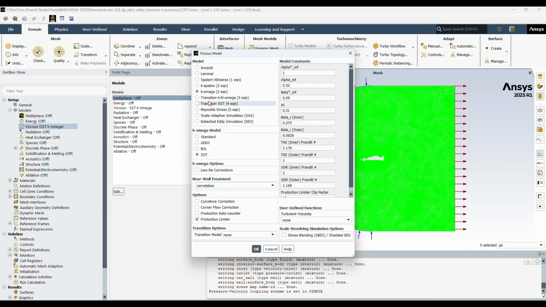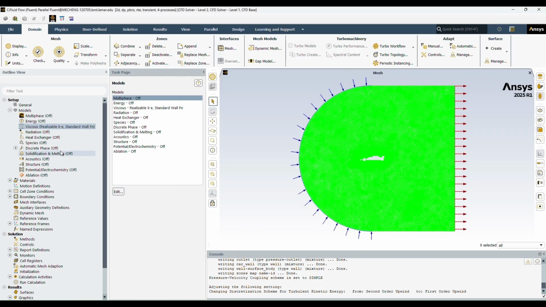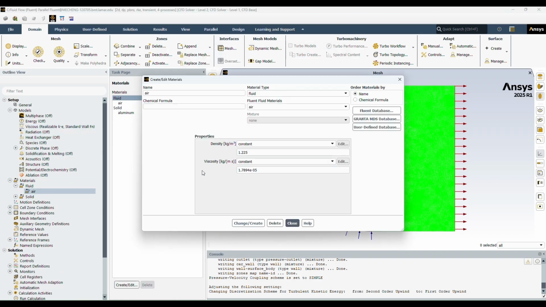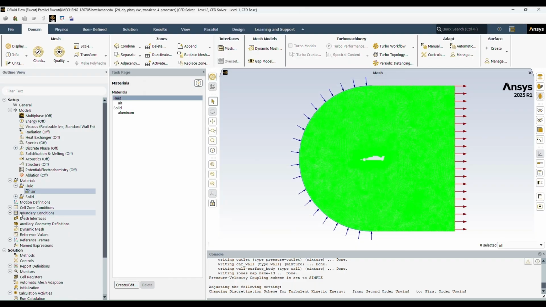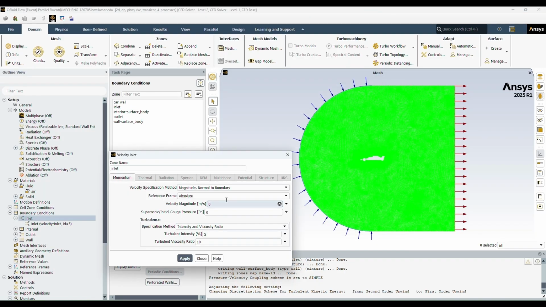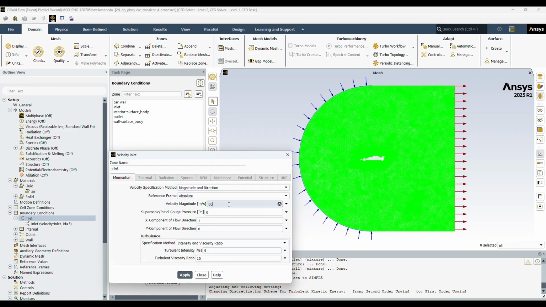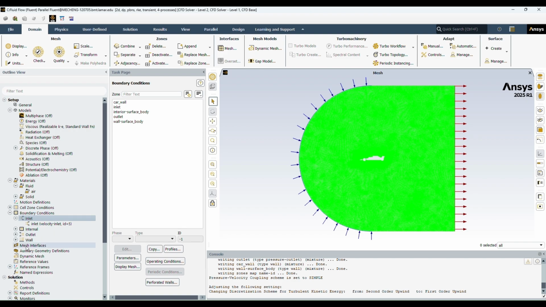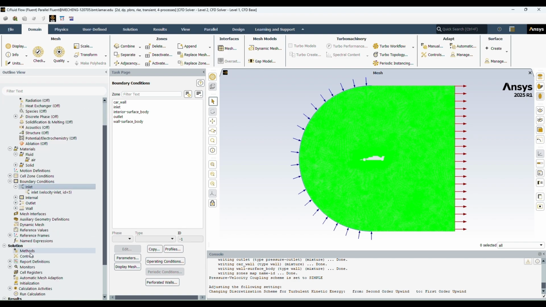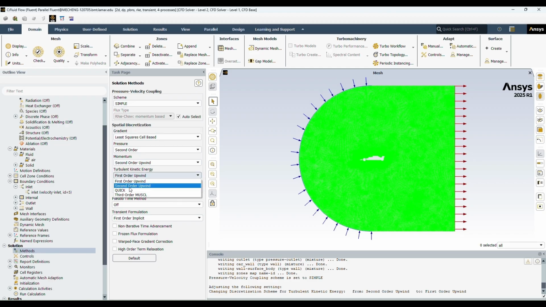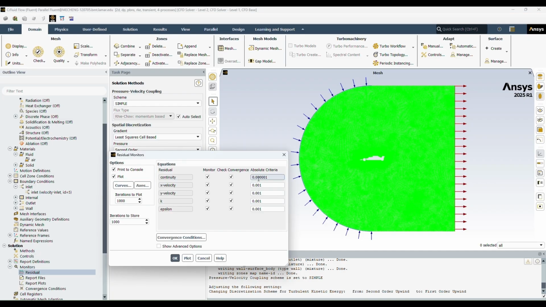So it will be k-epsilon, realizable, standard wall, and the material used is air as it was before. Now for the boundary condition right here in the inlet, it will be 60 meters per second, and all the other parameters are the same throughout the process. So this is the one. For the solution method, I use the same second order for everyone. The monitors are 1e-6, everyone, 1e-6.